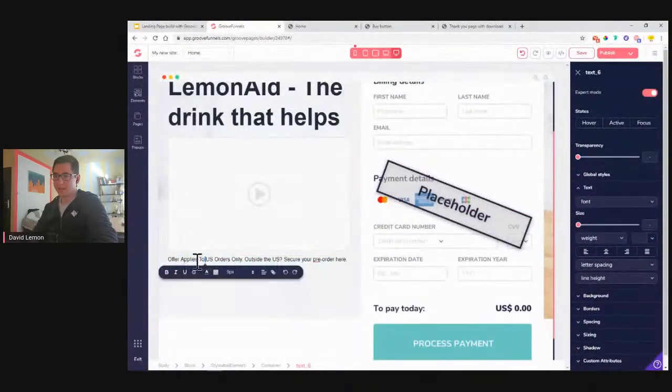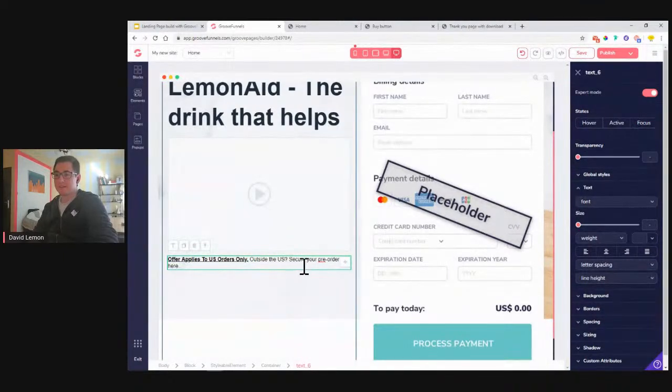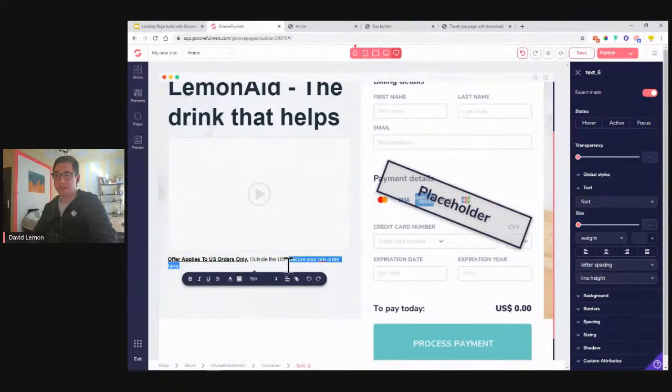So offer applies to US orders only is bolded and has an underline. So I will just double click on this text over here. I will select this text only. I'll make sure that it is bolded and has an underline. And then I want to make sure that secure your pre-order here is, let's see, this text over here.